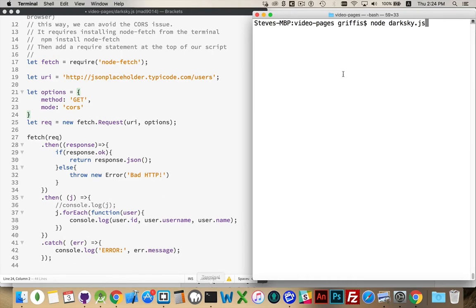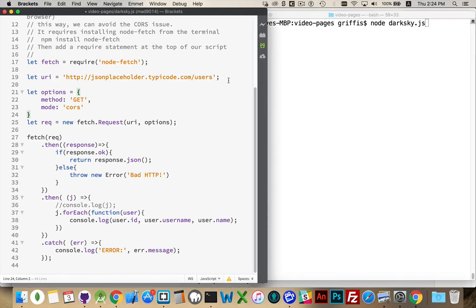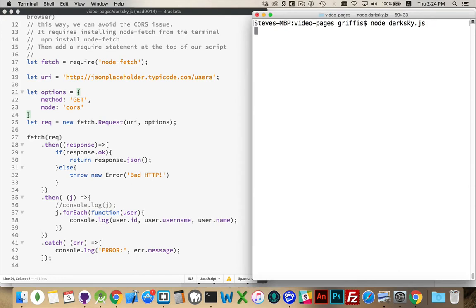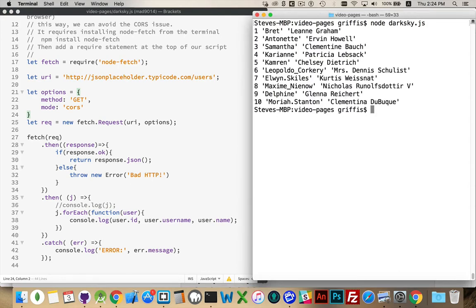So let's try this out and just make sure that this is working for me. I better save my changes. Okay, great. So I know that this basic functionality is working. I've got node fetch installed because I did npm install node fetch, and I'm requiring it. I'm doing fetch.request to set up my request object. This is working, and this loop is working to write this out. All right, I know that that basic stuff is working.